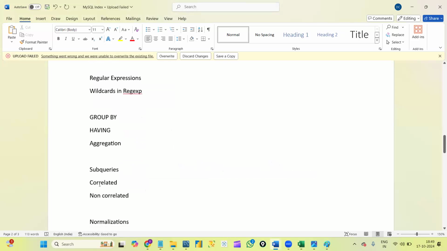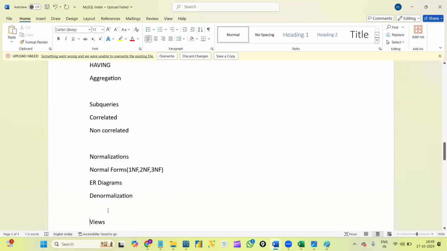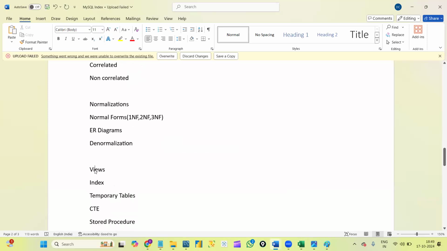Then subqueries. We have two types of subqueries, right? Correlated and non-correlated. I will explain each and every concept with examples. Next, normalization concepts, denormalization, how many normal forms are there, and how we will convert denormalized data into normalized form. Okay, then ER diagrams, then views, indexes, temporary tables, CTEs, that is, common table expressions.